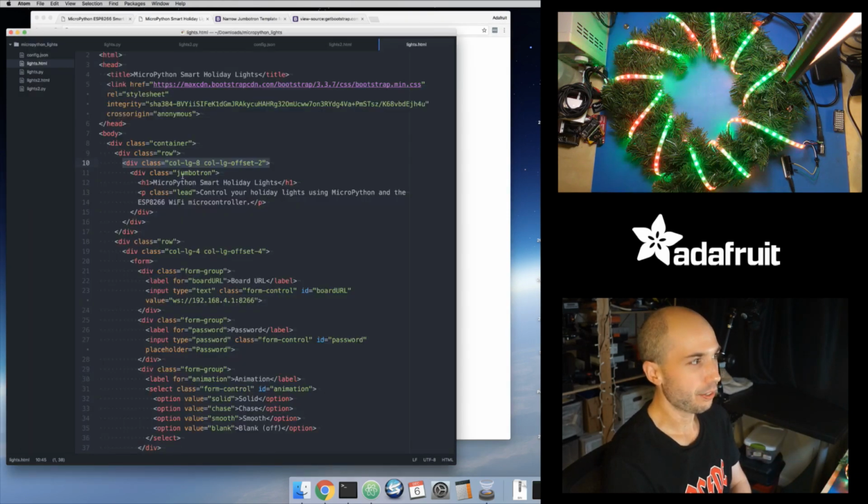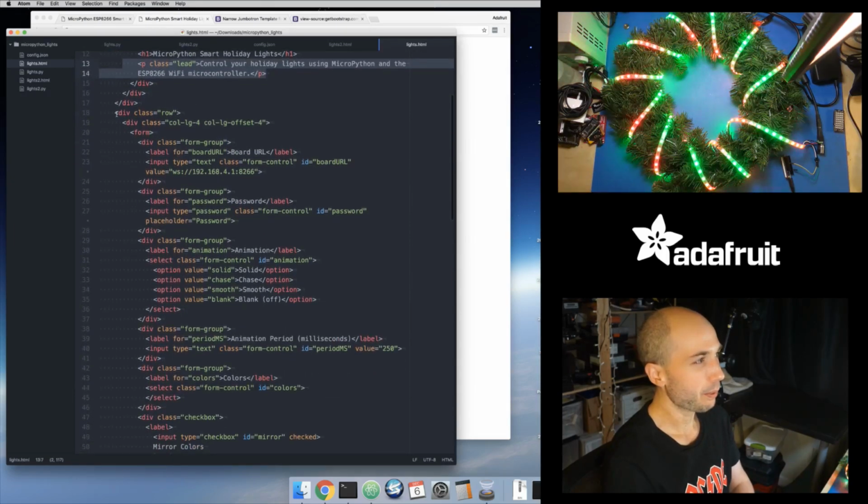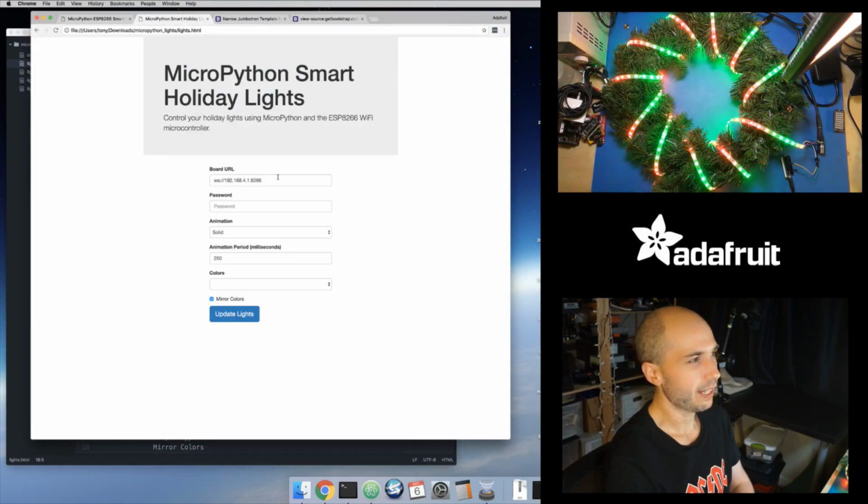So that's all that the Jumbotron thing does. And then there's just this header in here that says, you know, here's my Smart Holiday Light project, and here's a paragraph that describes it. Then below that I have another row, and so that's where all of these controls come into play here.